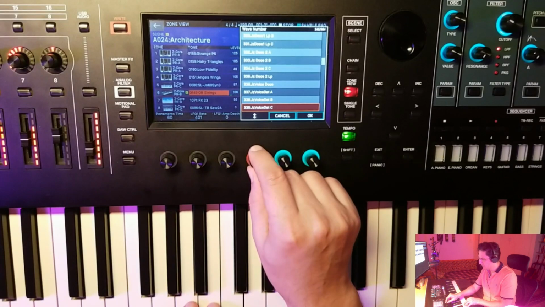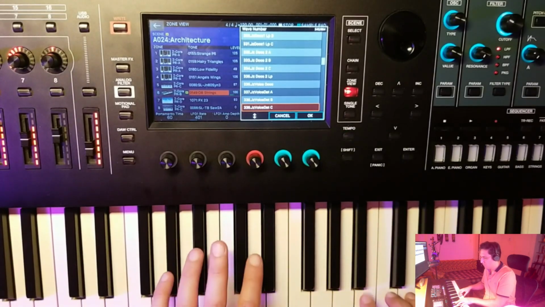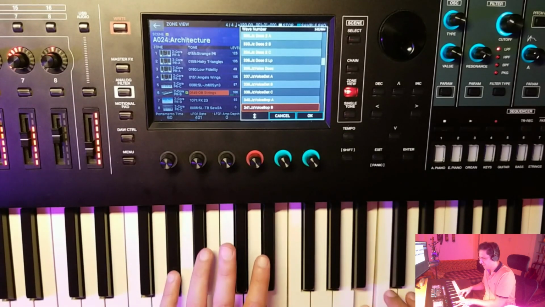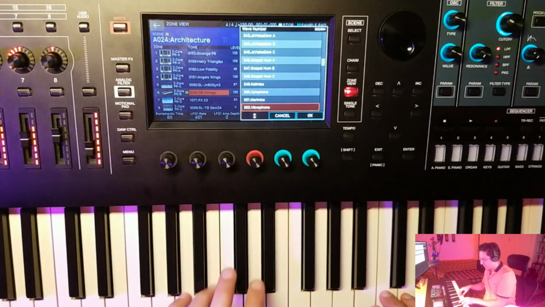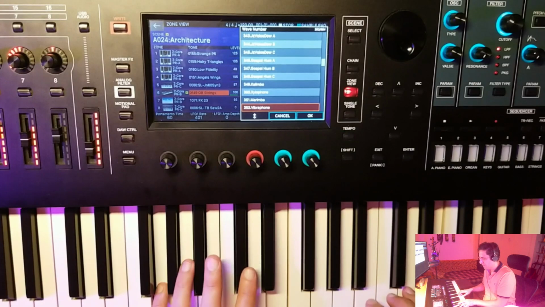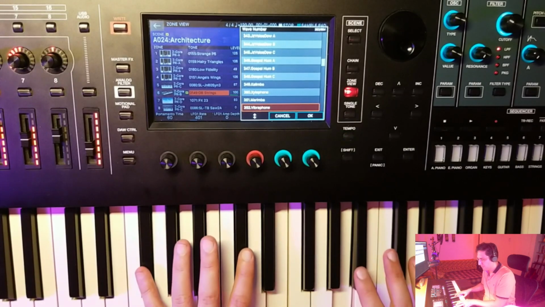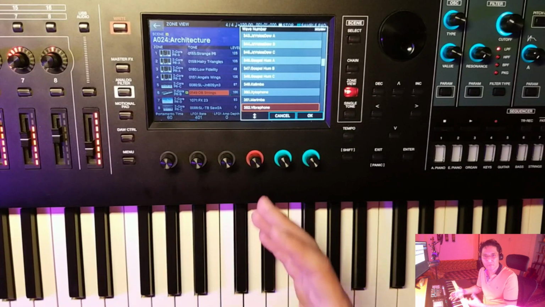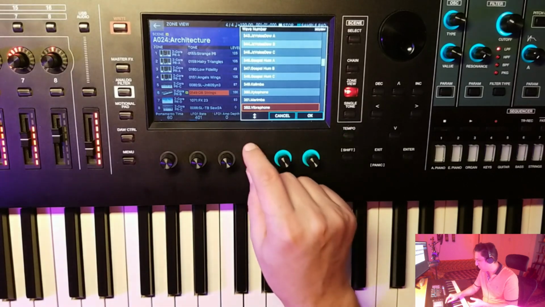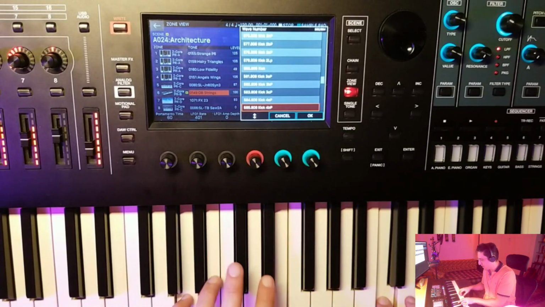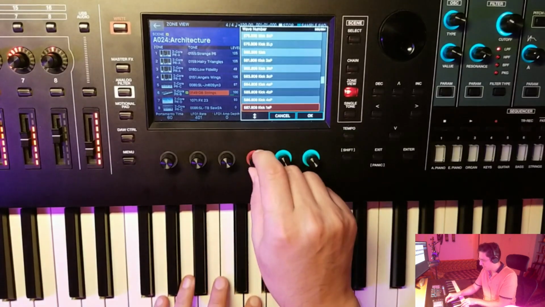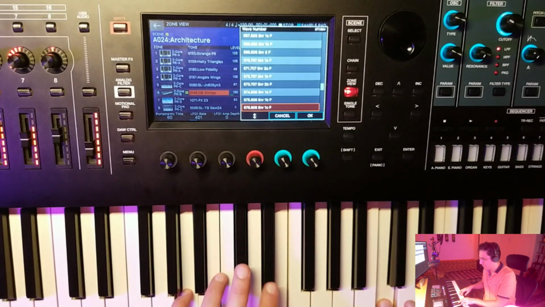Let's try something else. That's cool. Okay, let's try something. As you can see, you have a lot of parameters for PCM, around 964 parameters, and you can have a lot of fun with them. Okay, let's try something else.